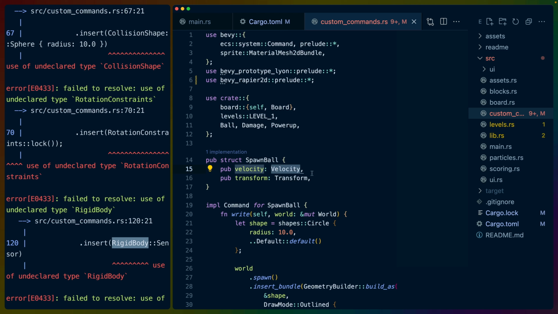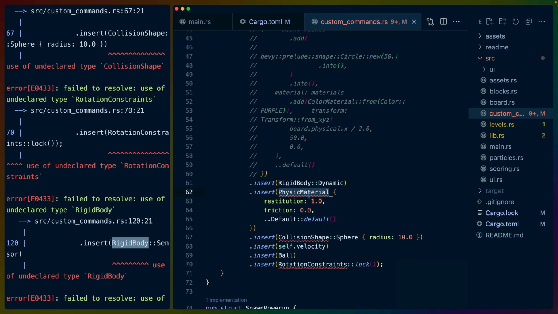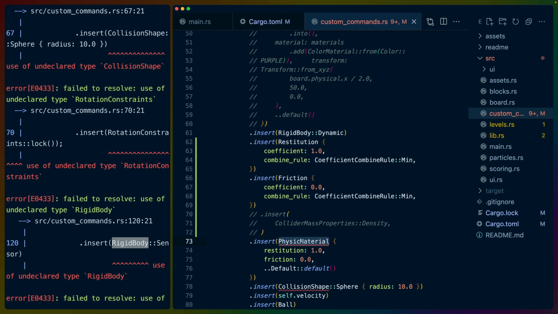So velocity, for example, this physics material doesn't exist in Bevy Rapier, so we are going to have to change it. So I've updated the physics material to be restitution, friction for the friction, and then there's also density in the physics material in Heron, I believe. So I've added that temporarily here. If we need it, we can use it.